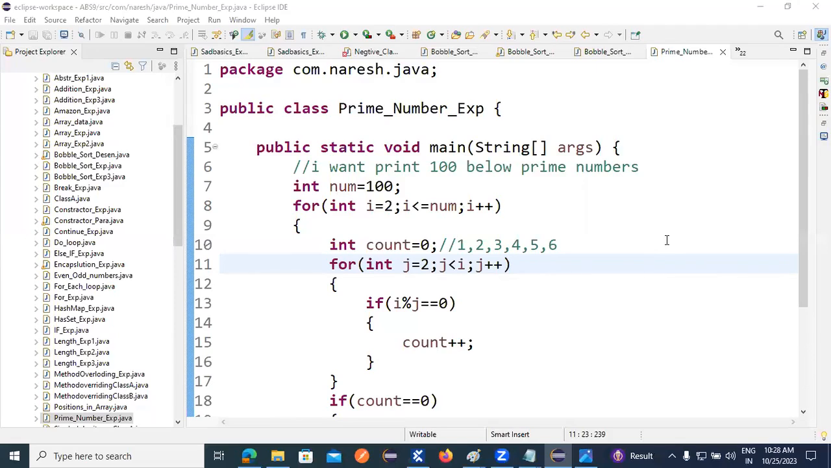Next line. The number which is divisible more than 2 times and remainder is 0, that is not a prime number.